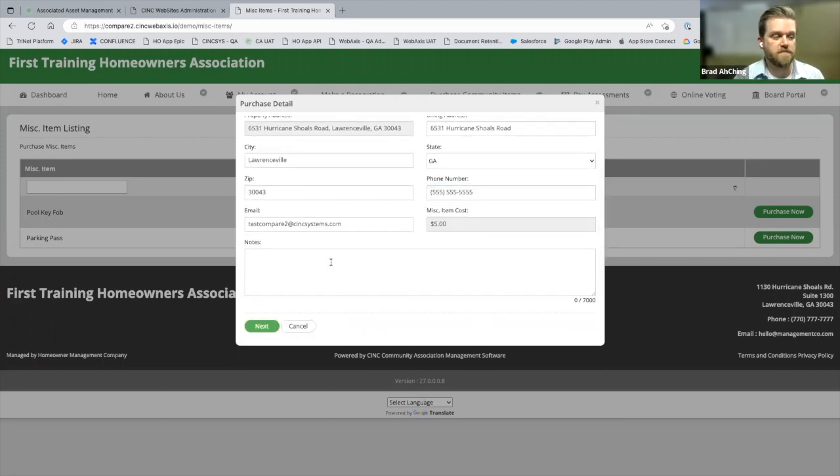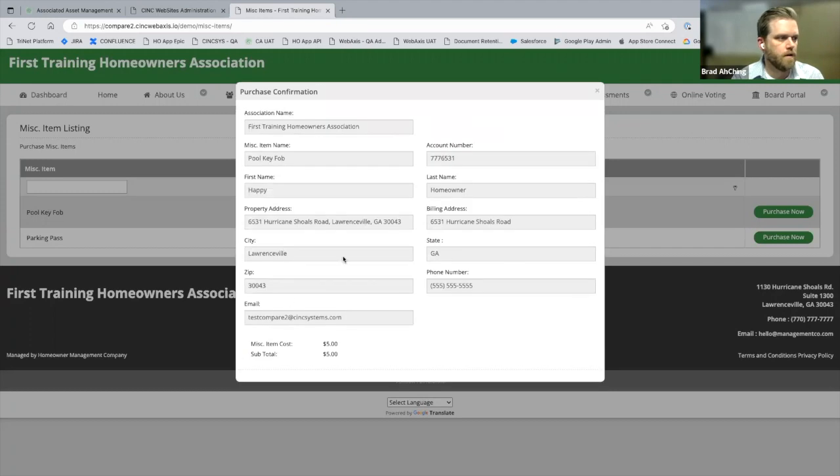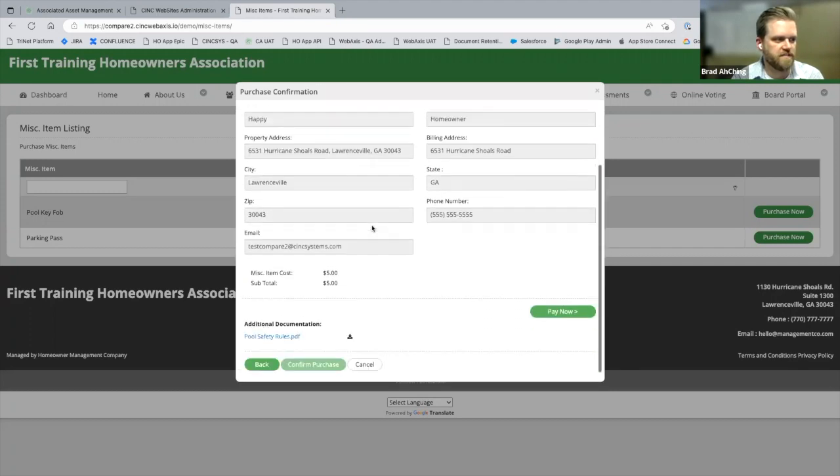Homeowner can add any notes if they need to while they're checking out. And then those notes will be saved to that homeowner's correspondence record. Once you fill out all the information, you click next. This just takes you to an overview of what exactly they're buying.